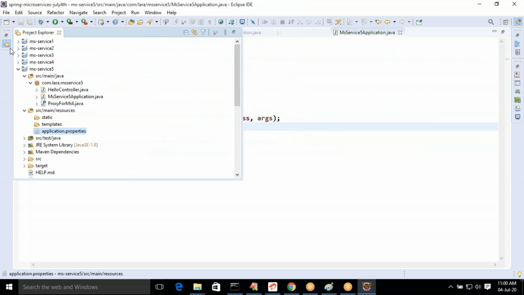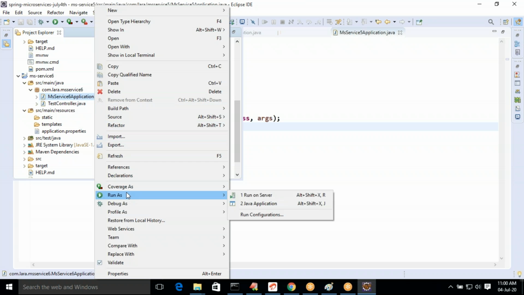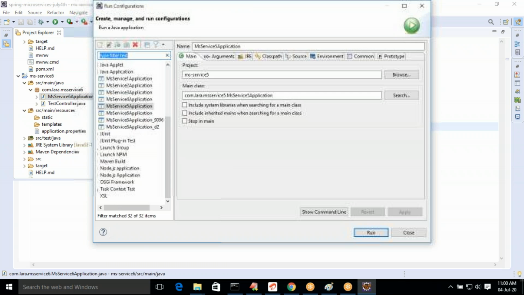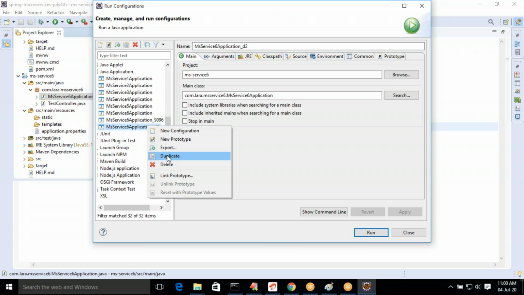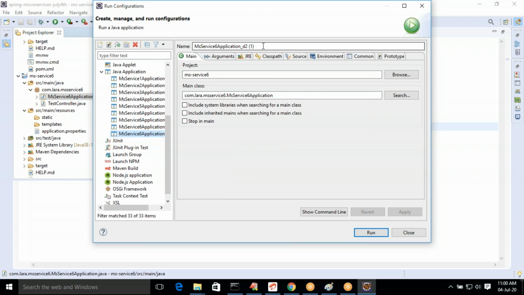I'm showing once again, please try to understand. Guys, everybody, MS Service 6, right click, run as, run configurations. Already MS Service 6, 3 applications are running. You can select any one application, either first or second or third, 3 are running. So I'll go for last one, right click, duplicate.